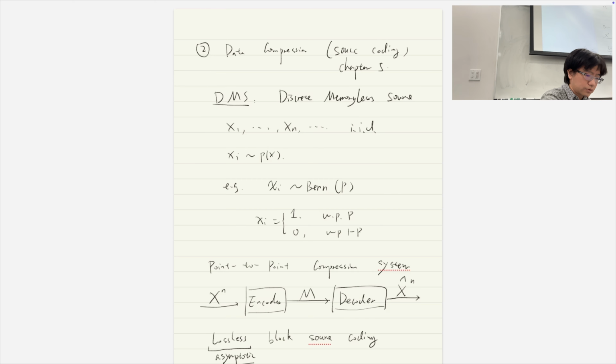Asymptotic basically means that the error is not exactly 0. The error means the probability that this and this are not equal. So the error is not exactly 0, but will approach 0 when n goes to infinity. We'll talk about why we need that later, but this is the assumption. And the other thing is block.